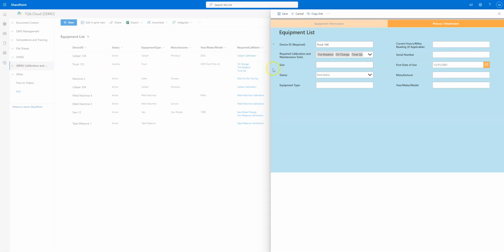Maybe it'd be some 12-inch calipers or a 12-ton crane or something like that. Or you can put the size, maybe you've got a 1500 or something like that. No, we've got to be cooler than that. Let's do 3500. We'll do status is active. Equipment type, we could call it a truck, or you could call it a more specific kind of truck, that kind of thing.